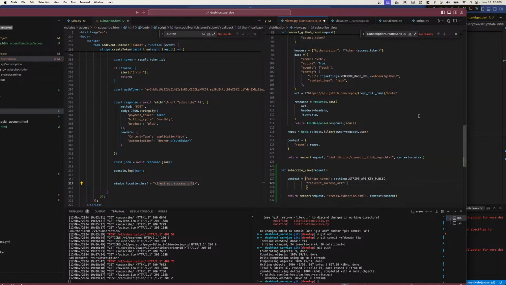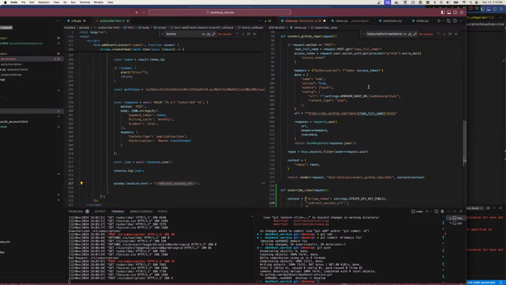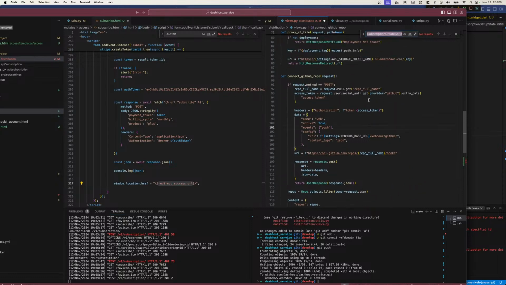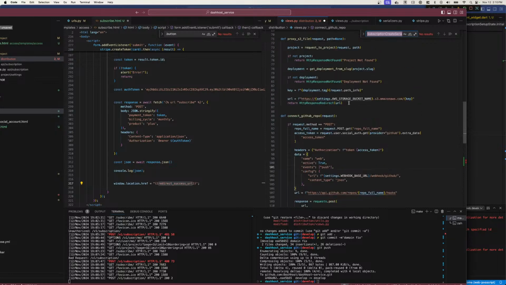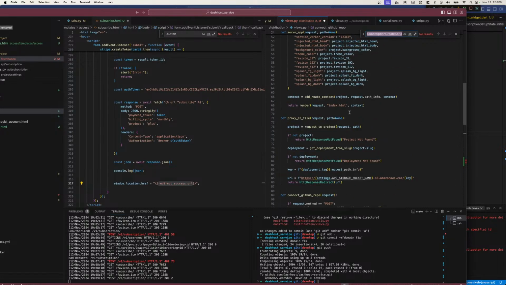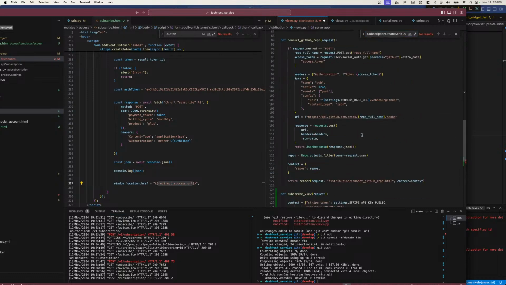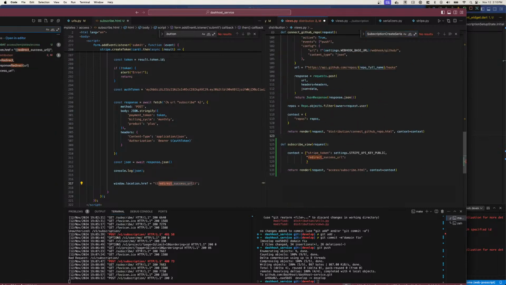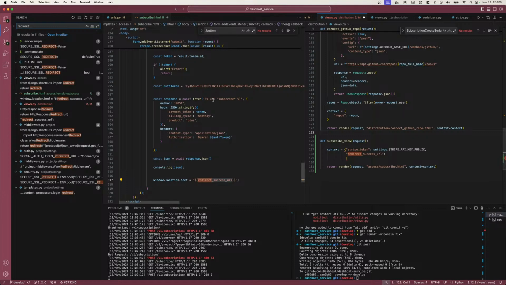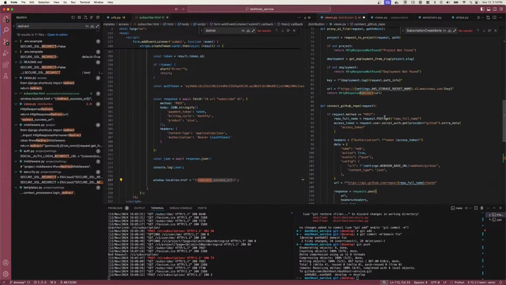And I think we already do some stuff with redirects, right? Do it at some point. Let's just search for redirect. All right. Thanks, Adele. Good luck to you too. Because yeah, we have the connect GitHub repo.